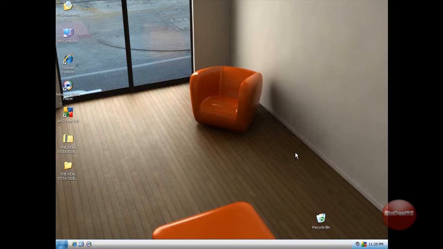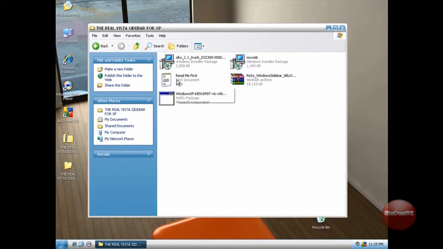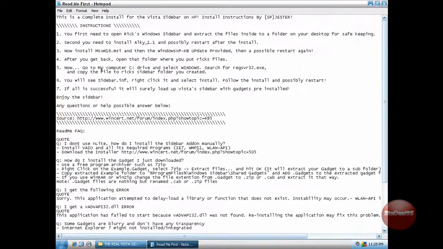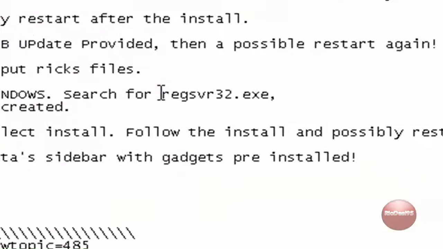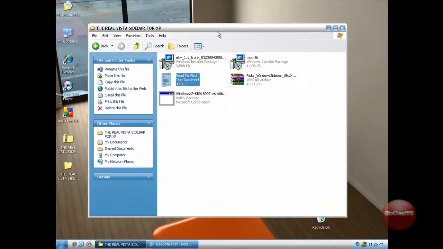Okay guys, welcome back. We're going to finish up the last of this tutorial. Let's go back to our README file and see what we need to finish up with. We're going to skip number 4 and go directly to 5. What we're going to do is highlight, because this is going to make it a lot easier, where it says RegSVR32, and copy it.